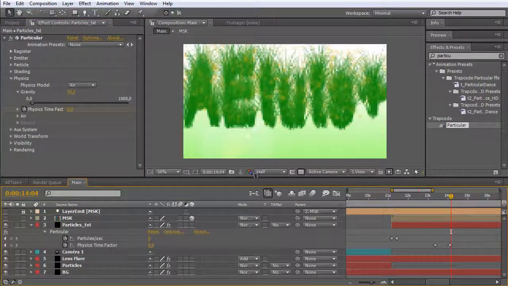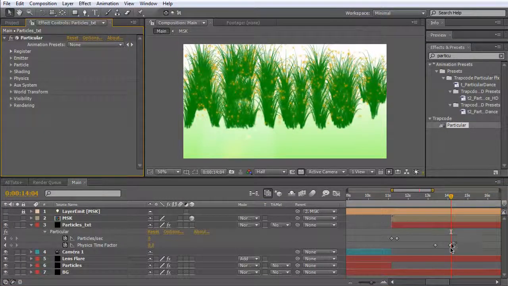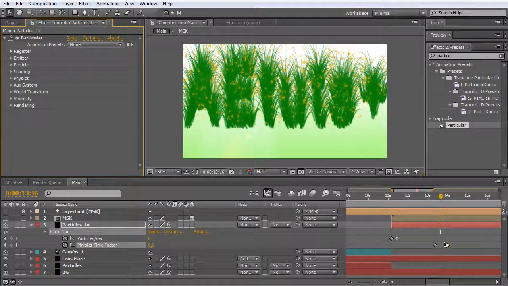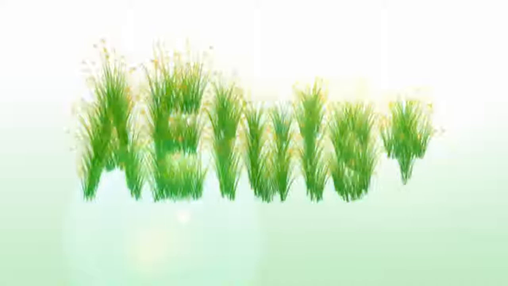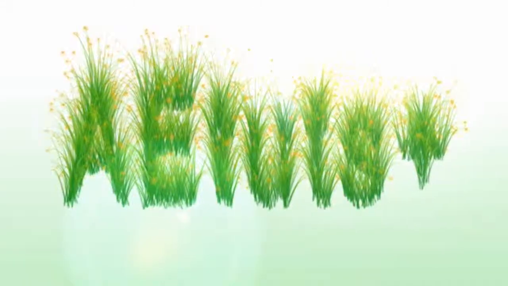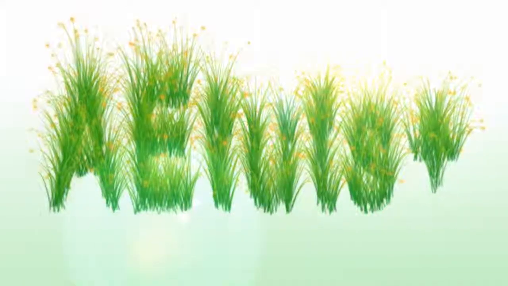Okay, so now you just have to play with the options to have exactly what you want, and maybe we can add a camera and so on to make a zoom like this. And to have exactly what you want, you can change the color of the life of the auxiliary system particles.